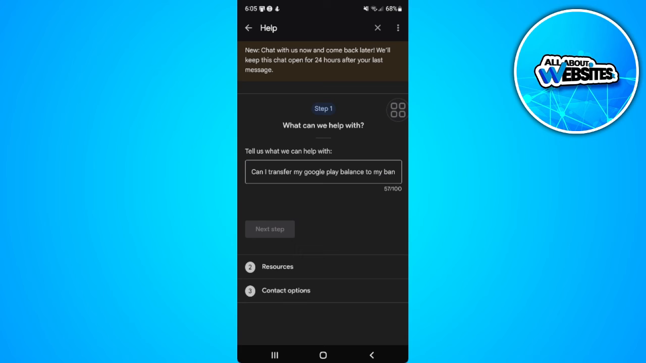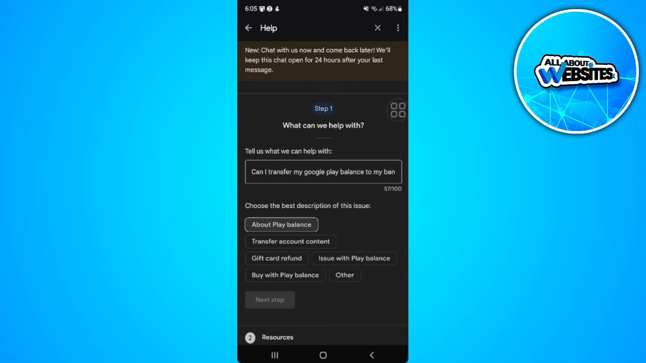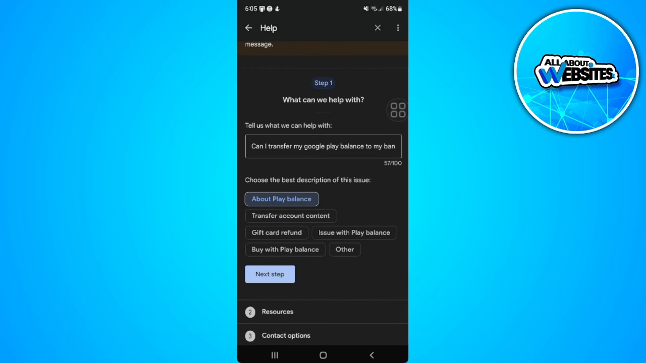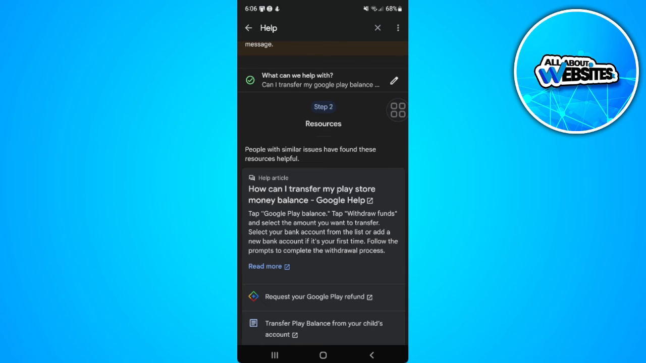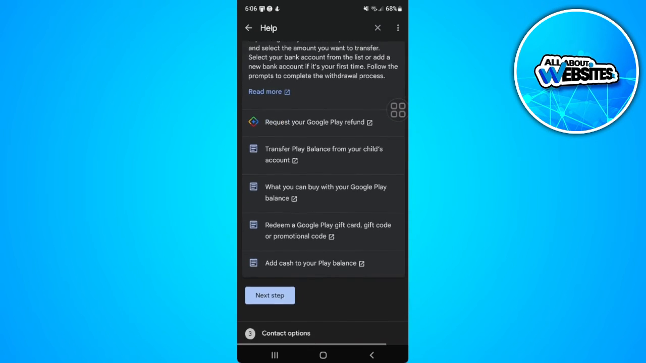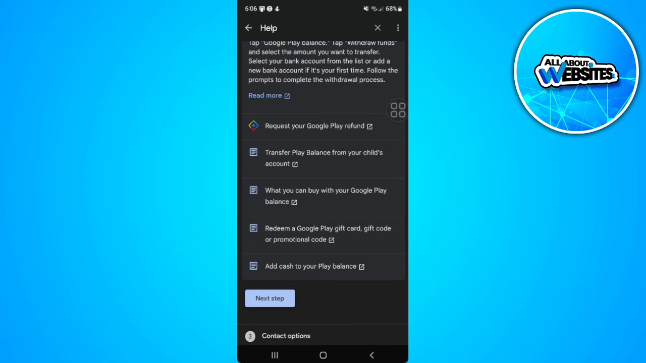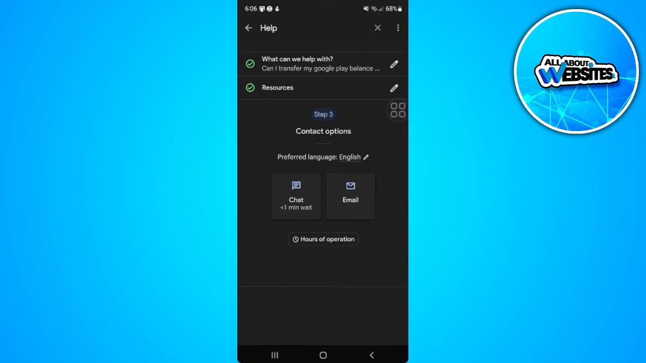Now tap on next. Just tap on about Play balance. Tap on next step. Now tap on next step. Now from here, you'll be asked either to chat with their support or to send an email. So what we're going to do is to send an email.